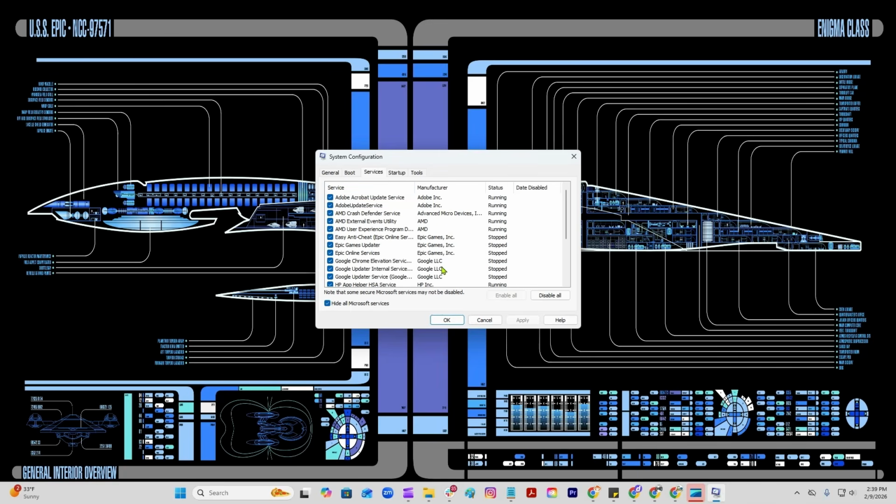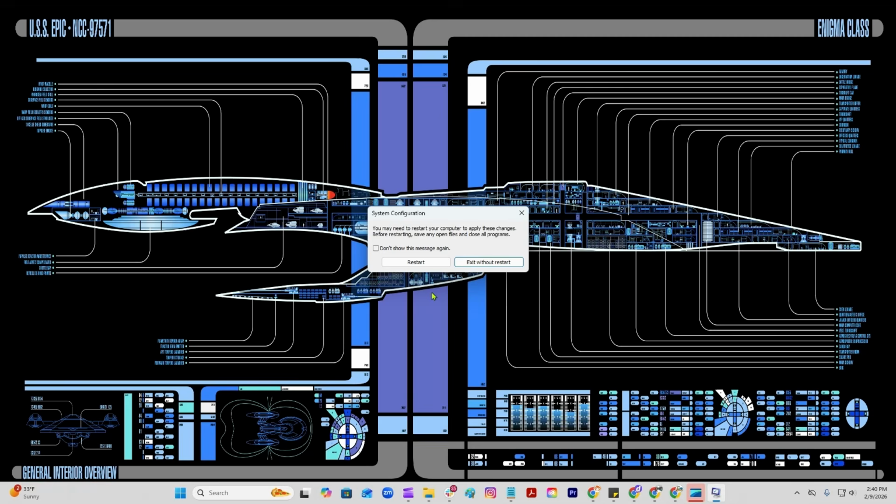Very important, to be safe, I would avoid anything that says Intel, AMD, or NVIDIA. You may need those. So for example, here AMD, I'm going to uncheck AMD, and I'm going to go down through and uncheck everything that says AMD, NVIDIA, or Intel. And then you could hit apply, and then OK. As mentioned earlier, you may want to restart your computer for this to take effect, or you can wait until all these changes are made and you can restart the computer afterward.